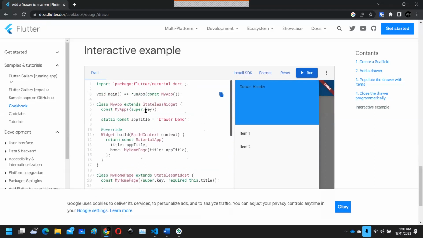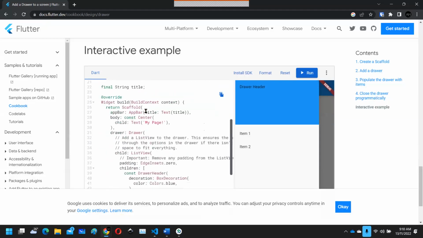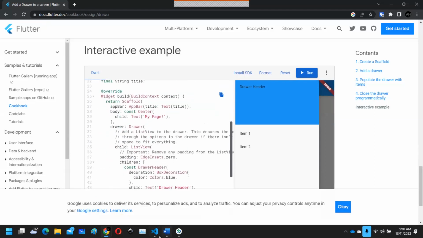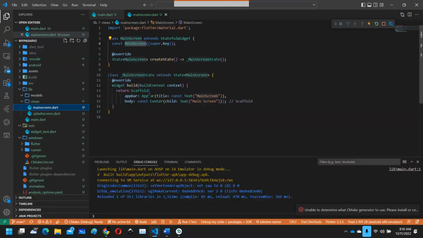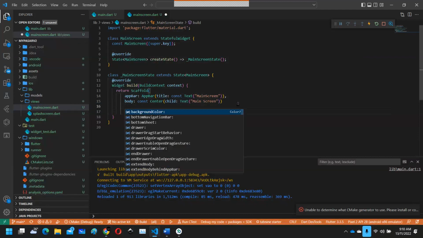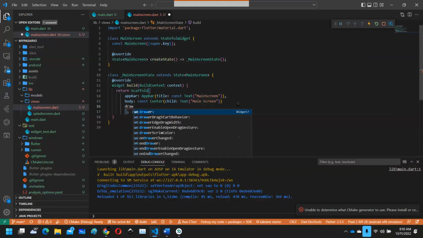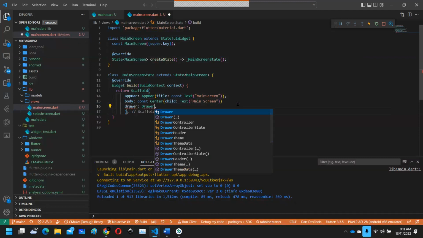Okay, so this is the basic. It basically requires a drawer. So let's see if we have a drawer in our scaffold or not. We have an app bar, we have a body. You can add more, and there's a parameter there called drawer that requires a widget.